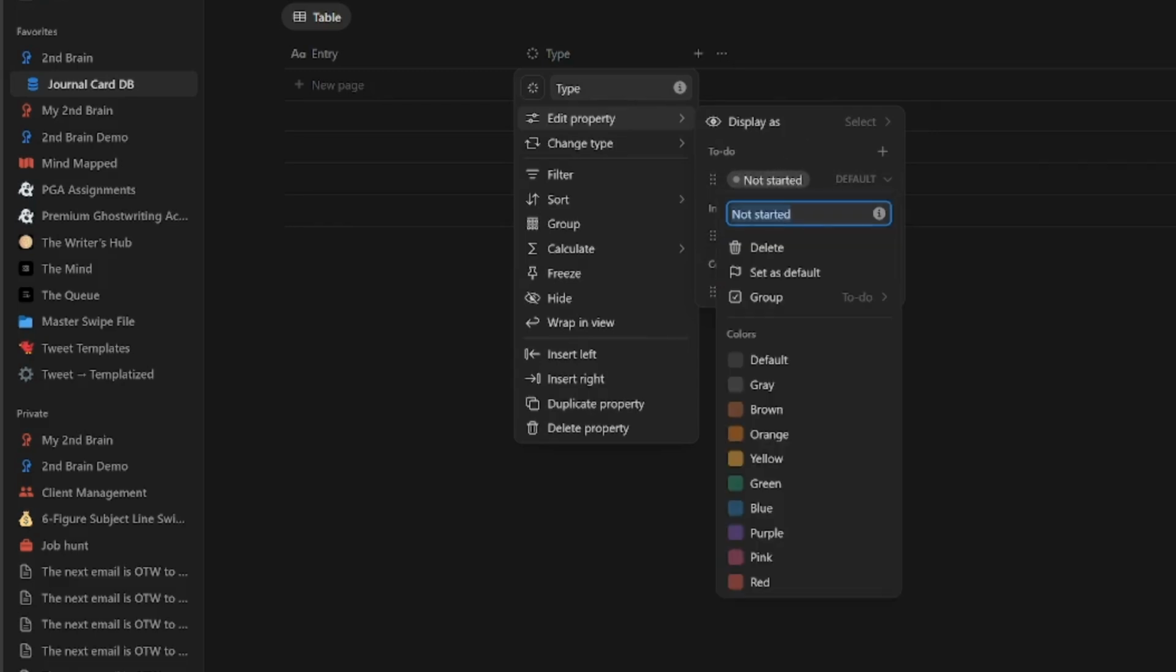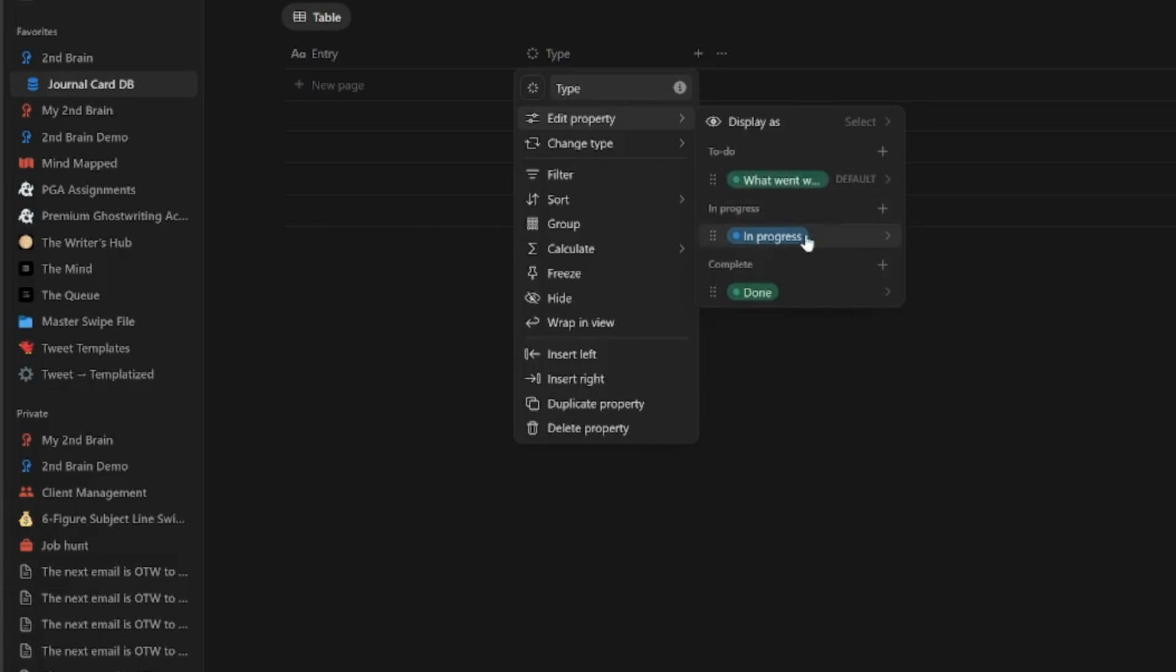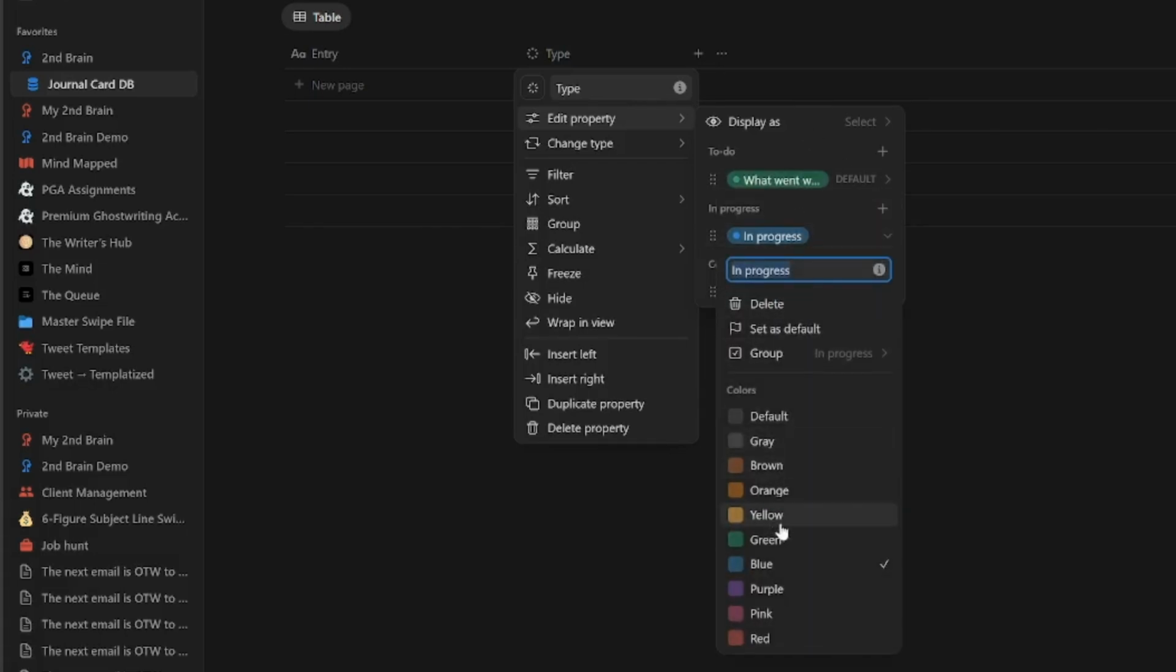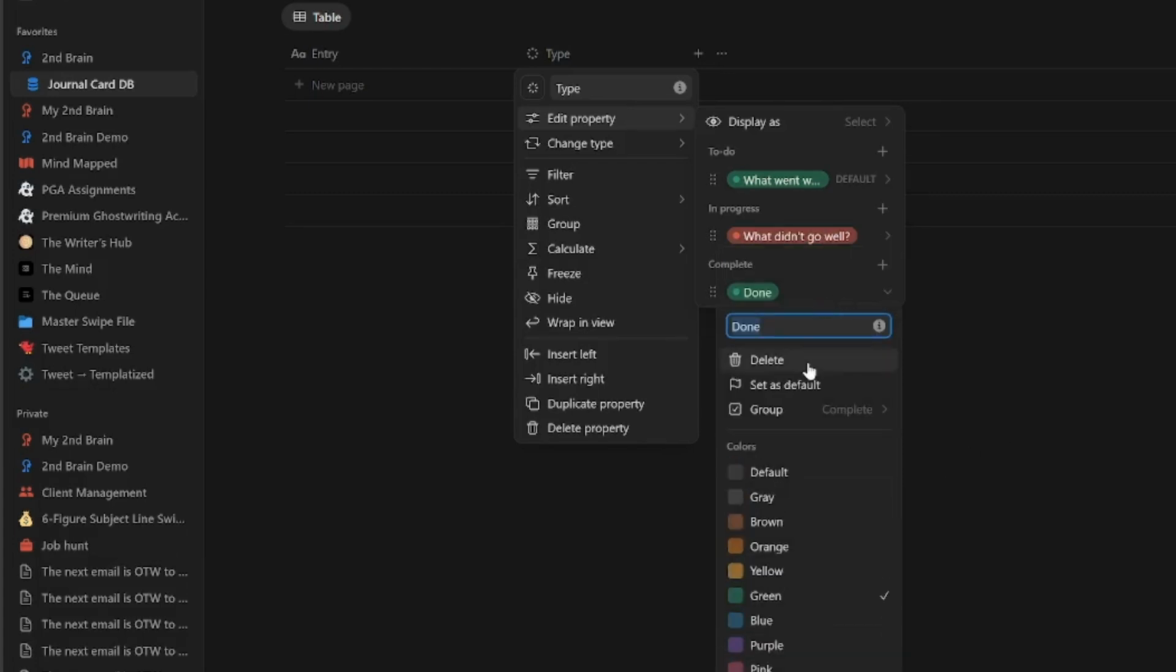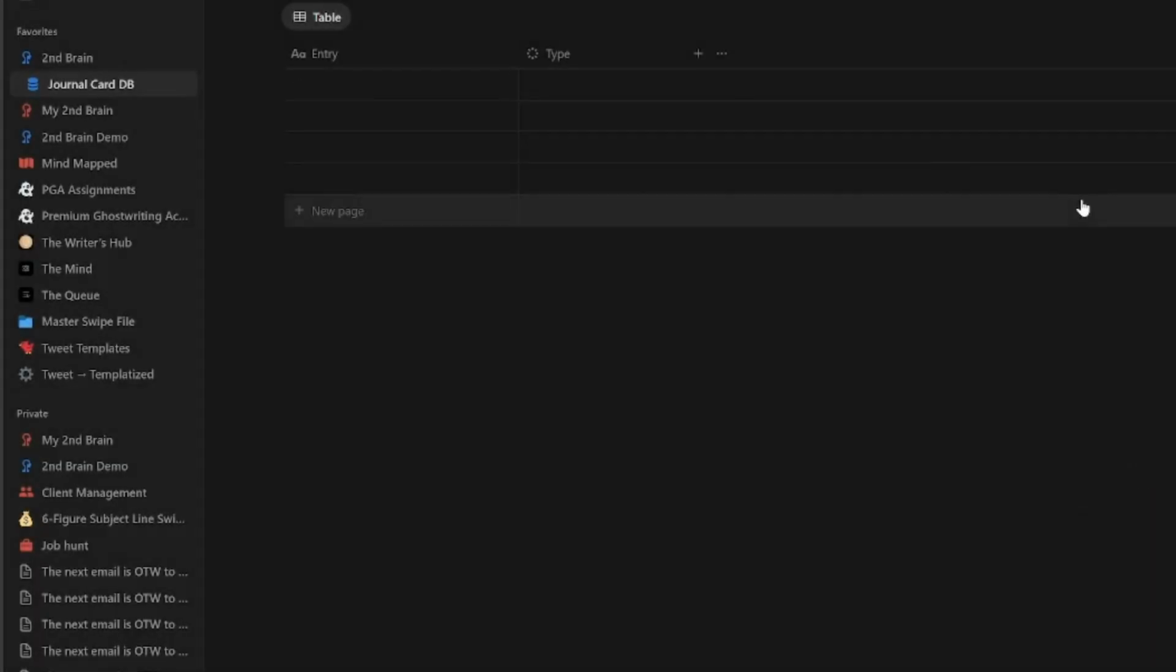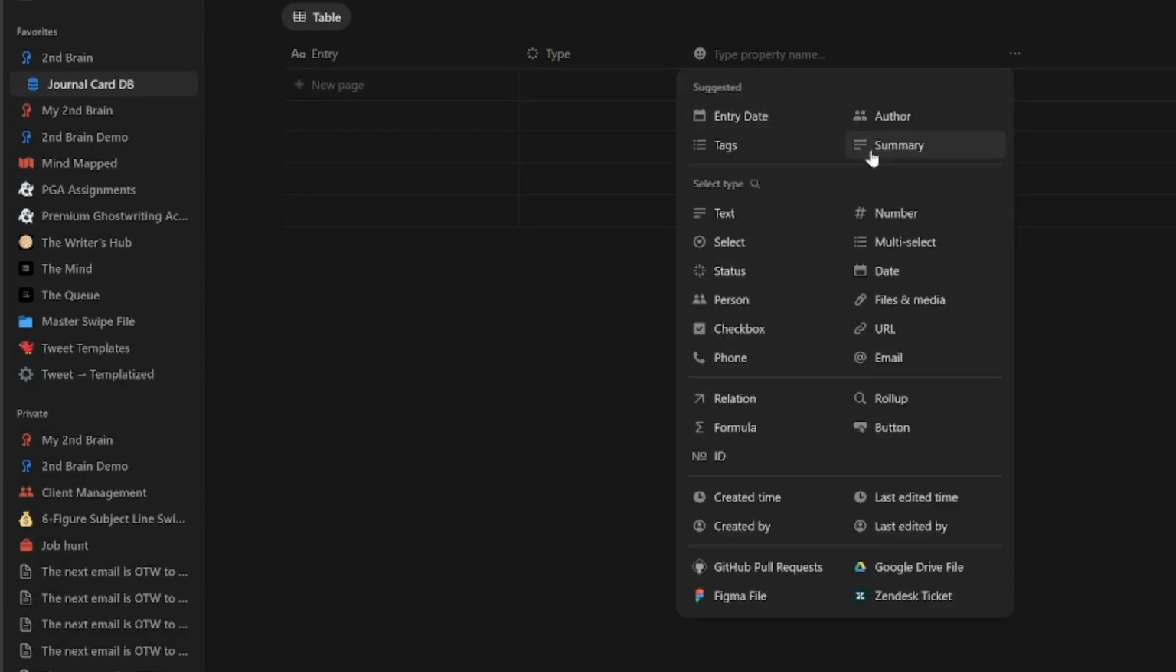We're going to call it what went well. And we can change the color to green. And then we can change the other one to what didn't go well. And we'll give this a red color. We don't need this one, so we can delete. Now we're going to move on to adding a next property. And this one is going to be called topic.